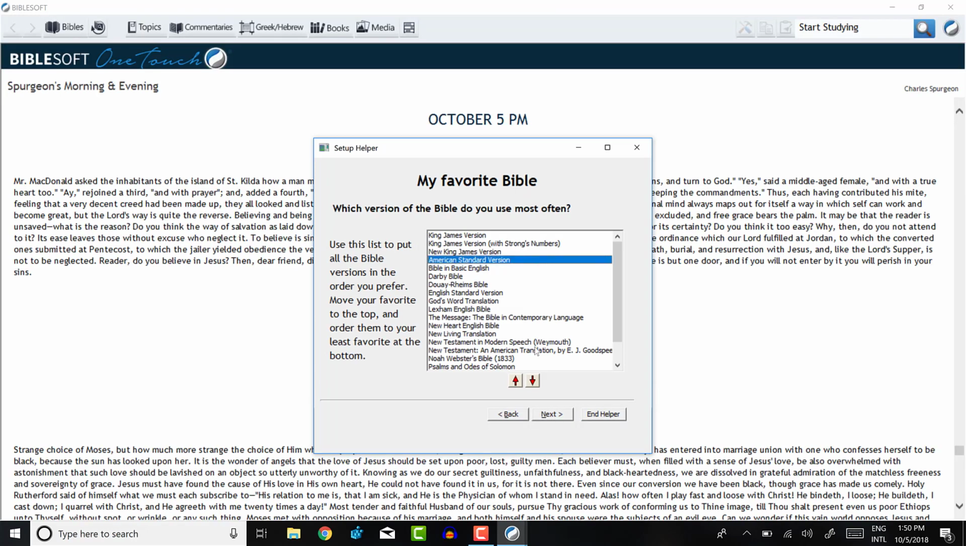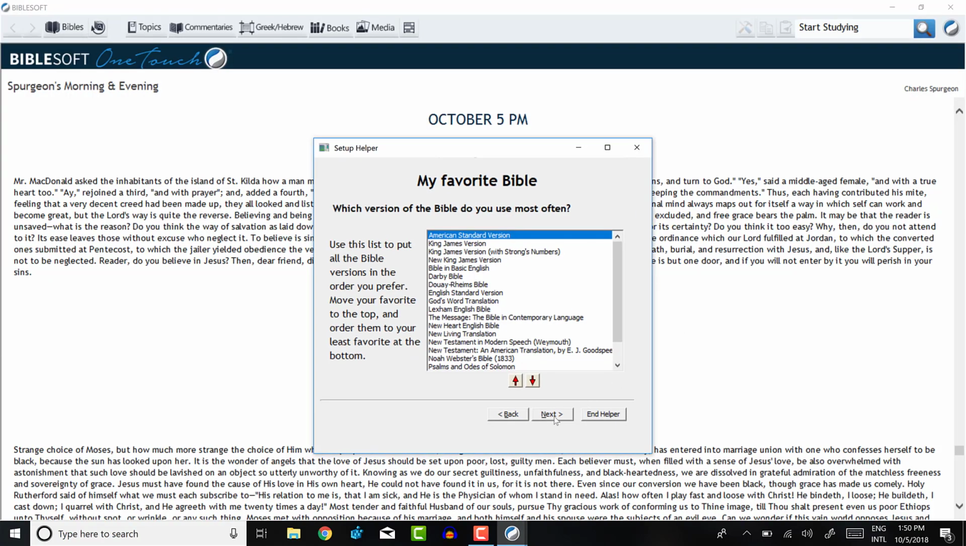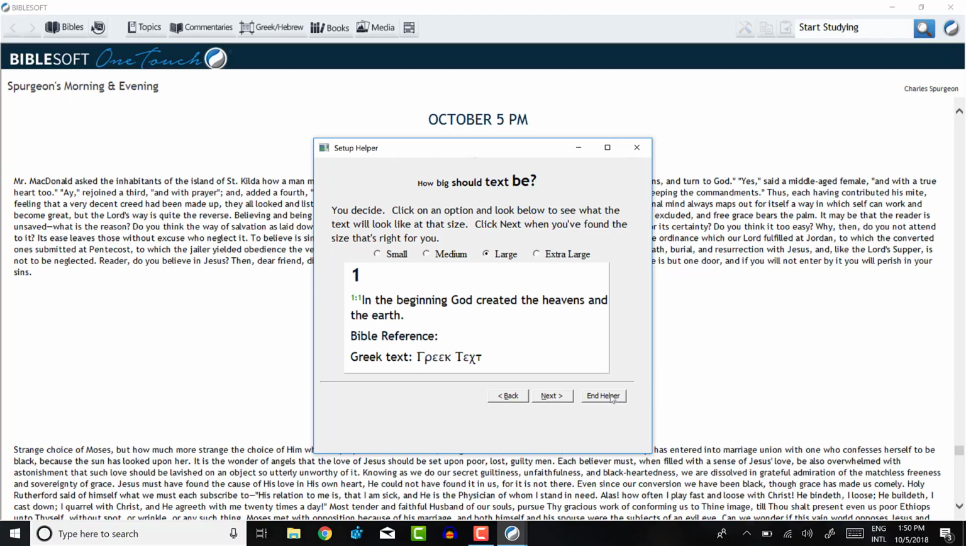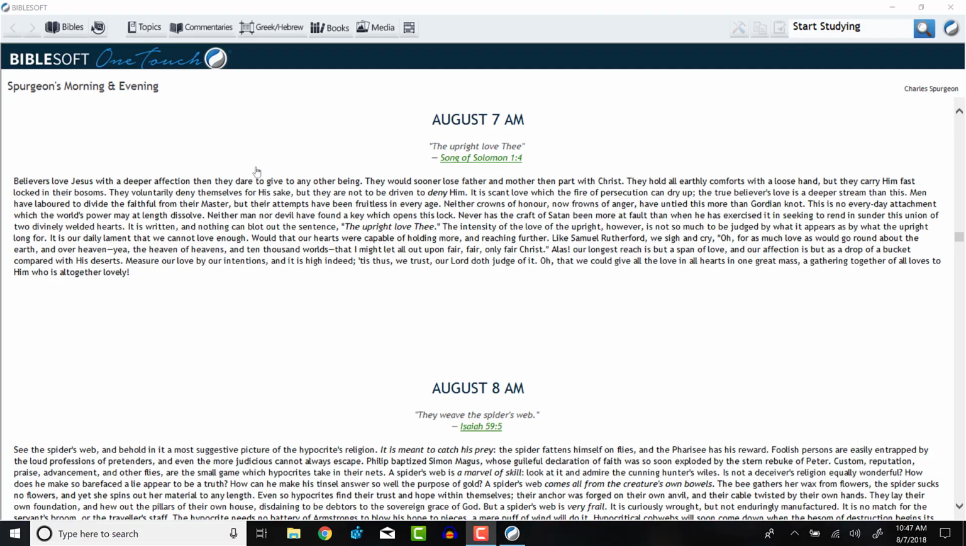Click on End Helper to save your changes. If you don't see a button that says End Helper, then try stretching the bottom of the window downward or make the window go to full screen. The opening screen will come up. This will give you access to features that are inside your program along with online features we offer. To go past this screen, click on Start Studying.